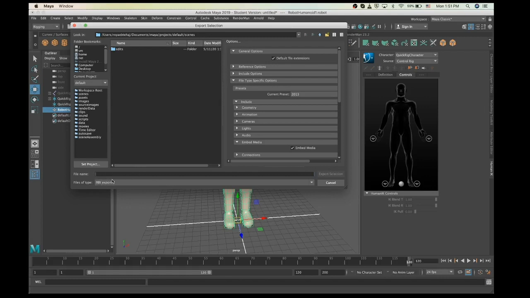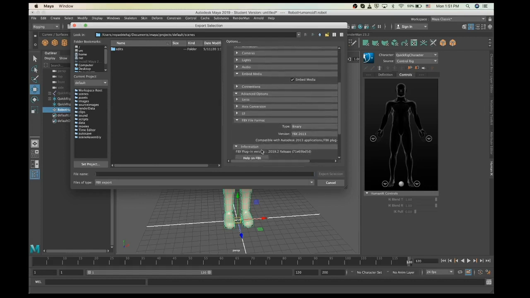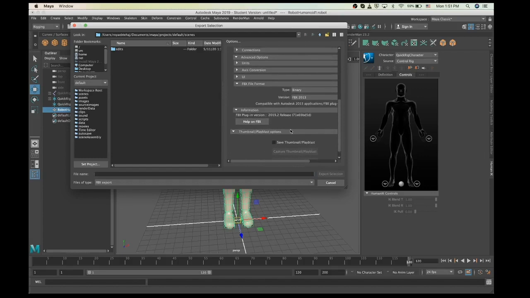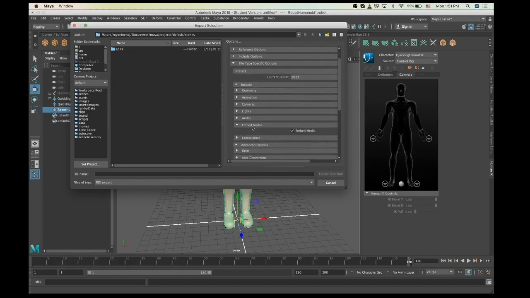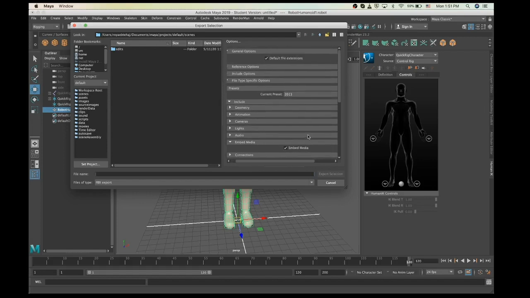And not just the normal FBX format, you need to make it FBX 2013, which you do from the preset. And it also needs to have the embedded media. This is really important. You see from the preset it's at 2013, which your current preset for sure is not. If you don't set it, it's not 2013. And also from the embed media, you need to make it embedded media.